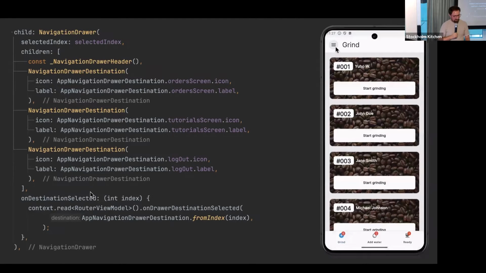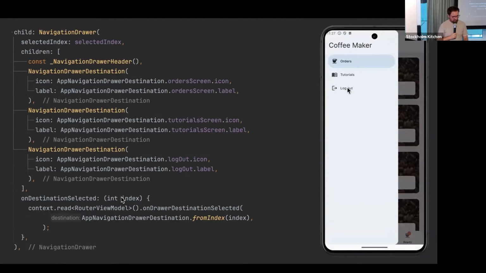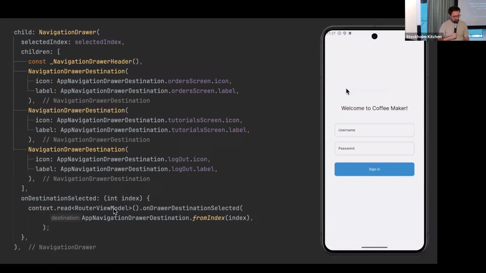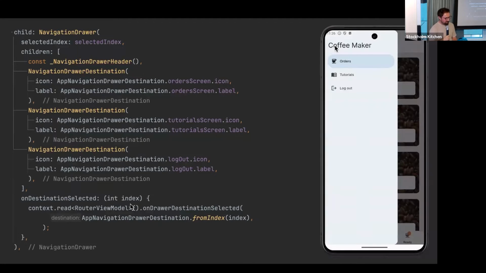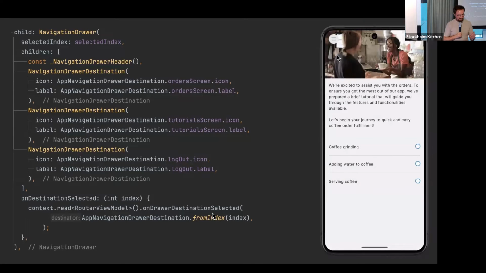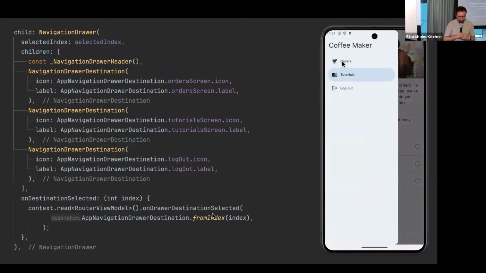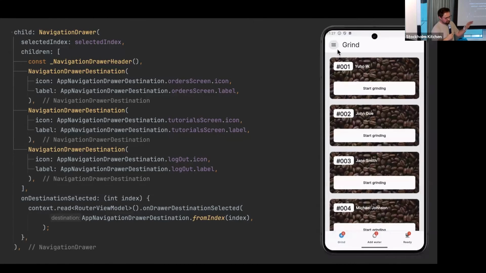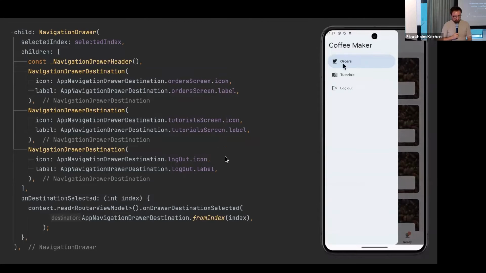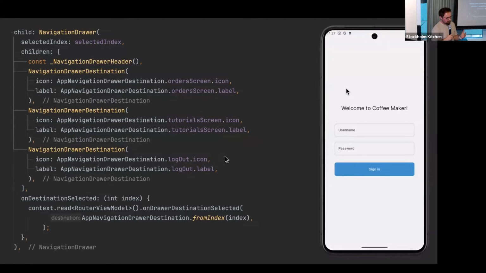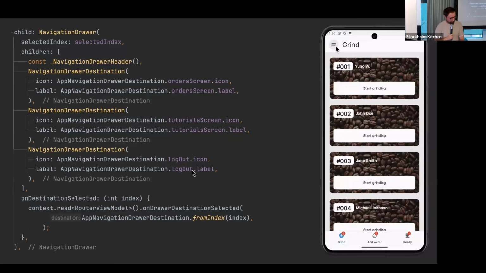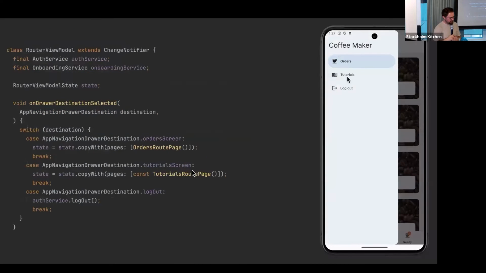And what happens when the destination is selected? We have the index, and based on the index, we know the destination, and we are just telling the router ViewModel that the drawer destination was selected. I don't care. I'm just a view. I can send you the events. This is a drawer, so this sounds related to the router. So destination selected, I don't care. And then the ViewModel cares about it.